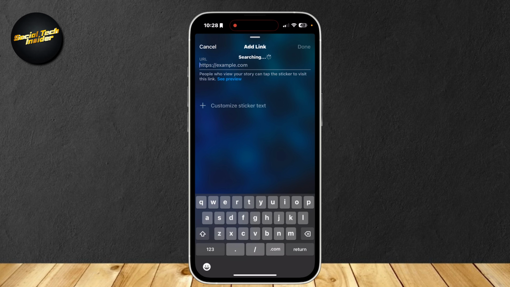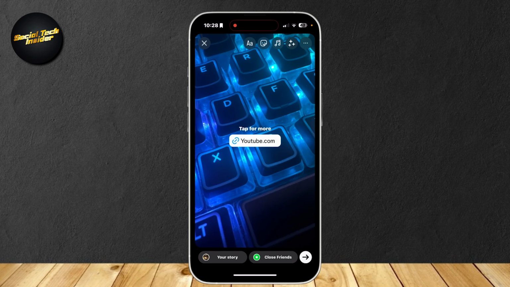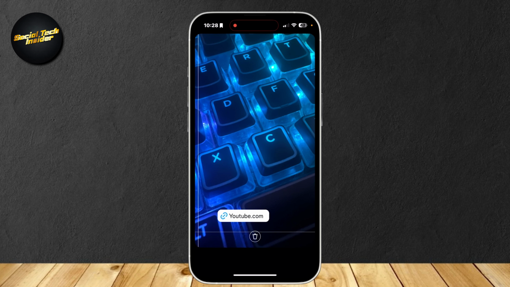So simply tap on that, and now you can choose a single URL. I'm gonna type youtube.com, there we go, and then tap on done. Once we do, as you can see, there is a youtube.com link in the middle of it. We could even change it. We could put it here, here, here, here, or anywhere you want it.